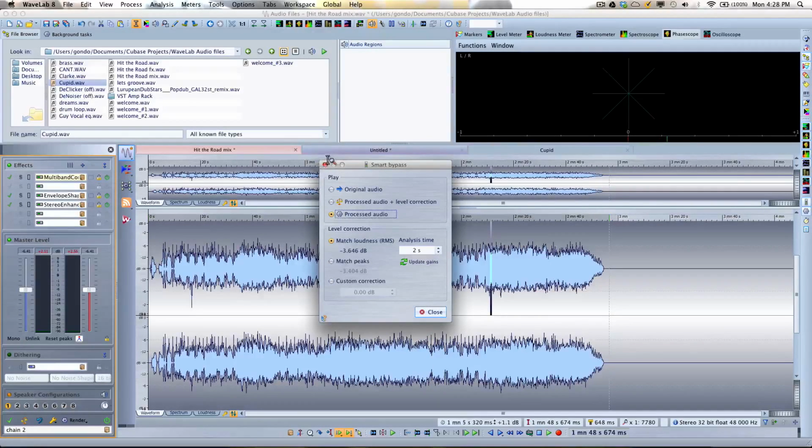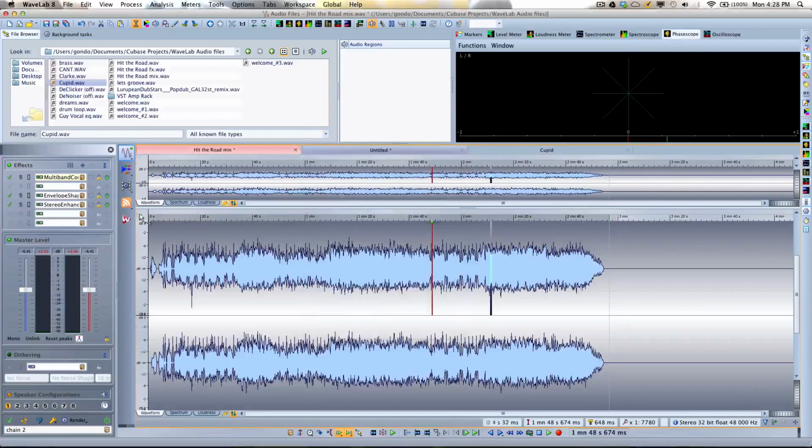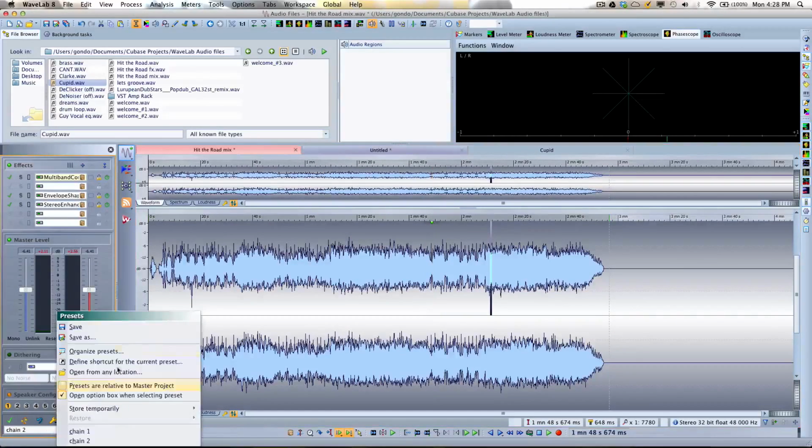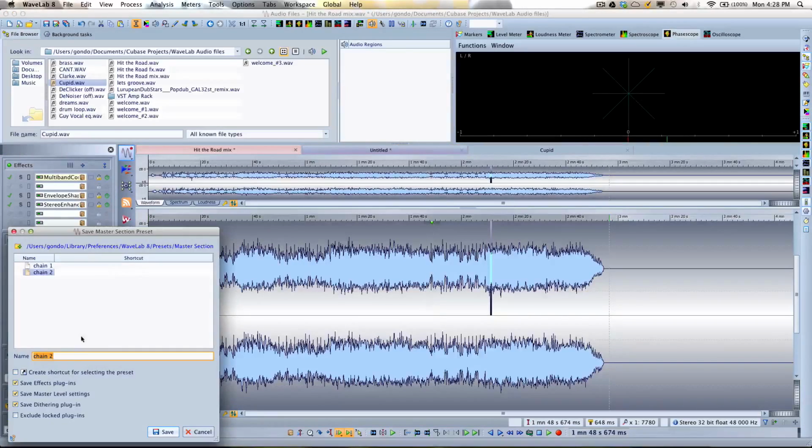So very, very handy to save you a lot of time to see exactly what's going on with the audio. Now, if I like this plugin chain, I could actually save it as a preset. So we'll call this, say, Hit the Road, the name of the song.